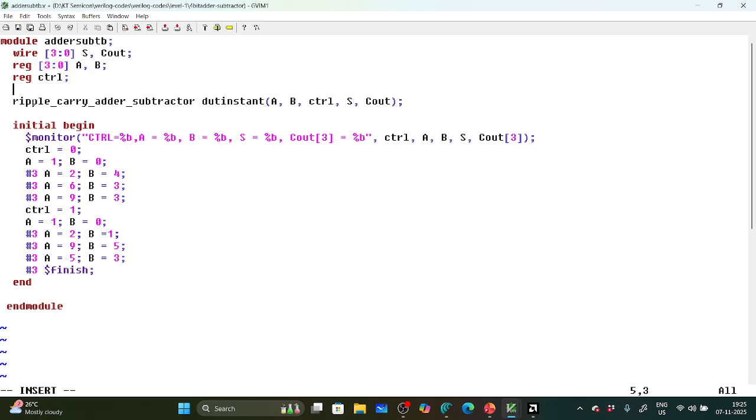Okay, and I need to instantiate. Connection by name, connection by position with order list. Like this, you need to instantiate. After declaring the inputs and outputs, you instantiate them in the same order. That is nothing but connection by position with the order list.